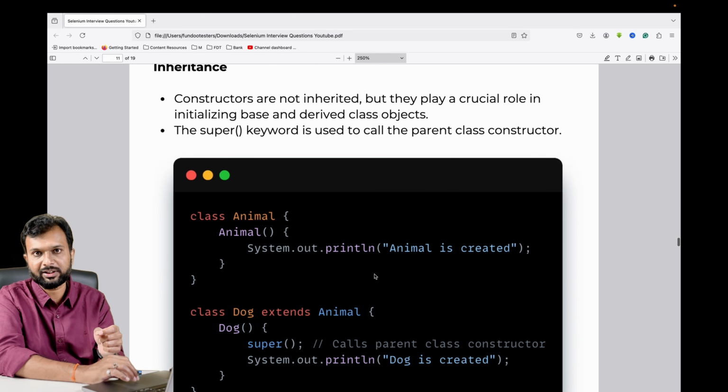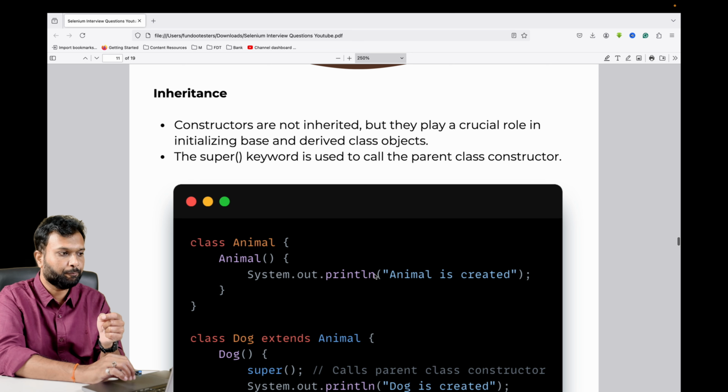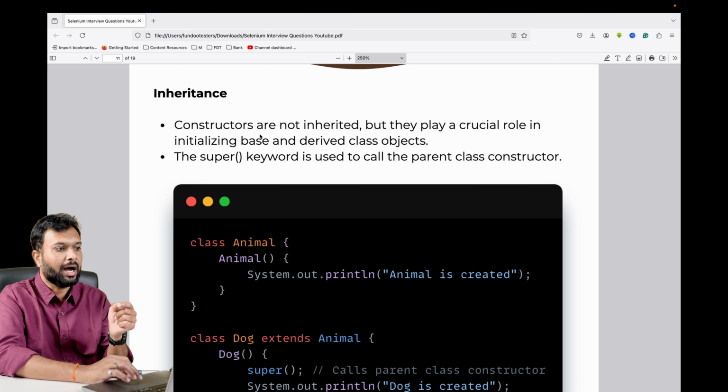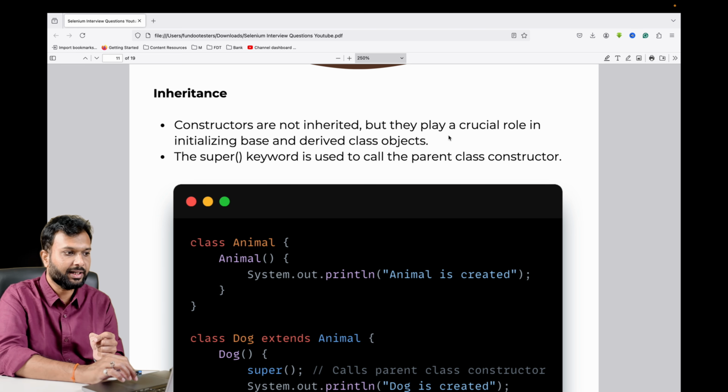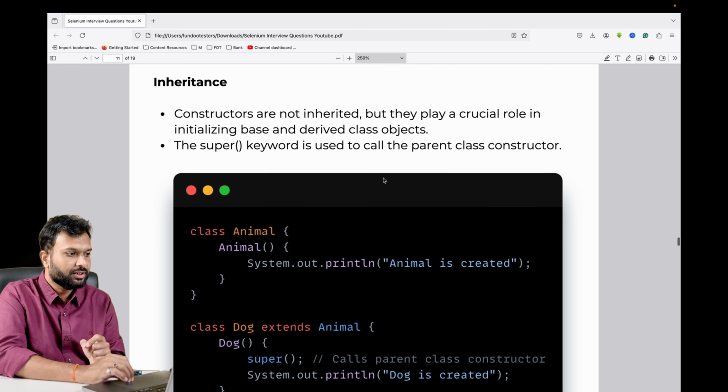And for the inheritance concept, for example, constructors are not inherited, but they play a crucial role while initiating the base and derived classes' objects.